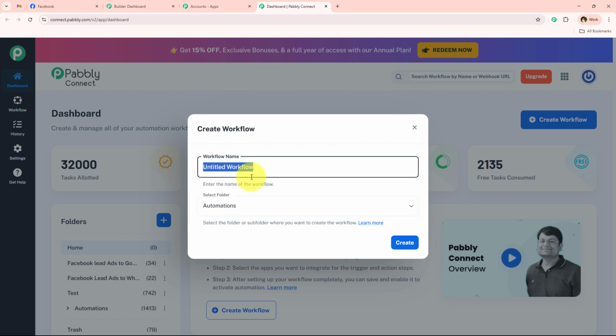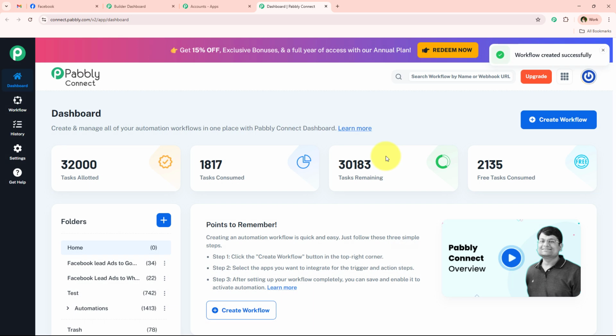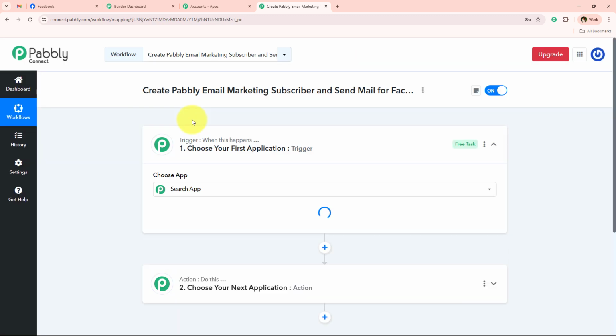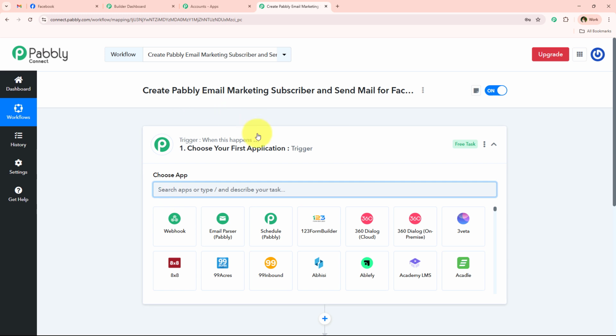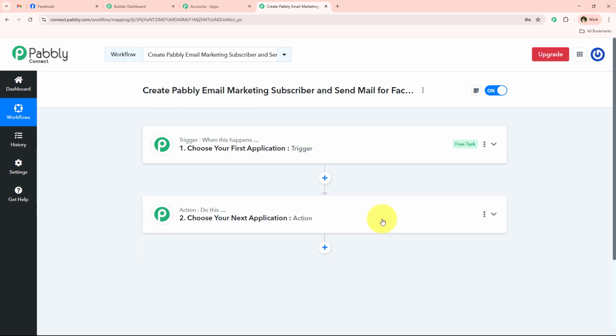And now for the workflow name, I'm just going to keep it as this, which says create Pabbly email marketing subscriber and send mail for Facebook lead ads leads. And then we're simply going to click on this button which says create, and once I click on this create, it is going to open the most important window of our automation, which is our workflow window. So this is the most important window because we have trigger and action in this. Trigger and actions are the two main principles on which our workflow is going to run.